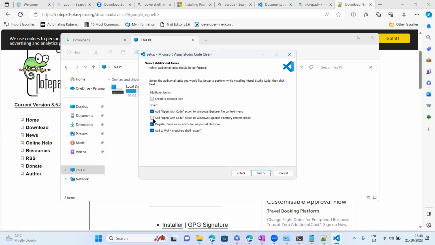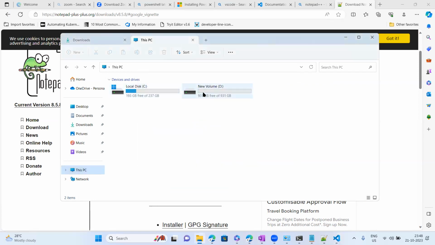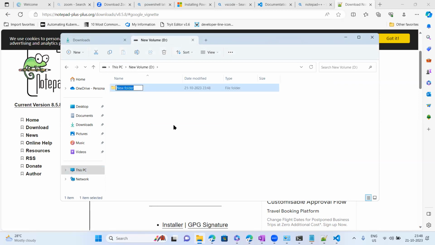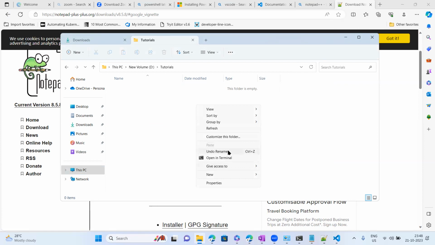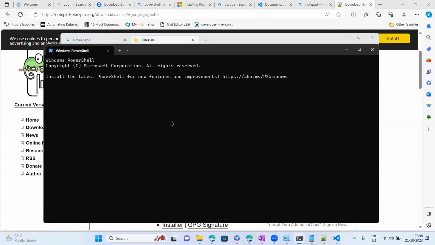I wanted to add this because it's a feature where, suppose I go ahead and create some folder over here, let's say, if I go inside of it, if I right click, if I click on show more options, here itself you will get open in terminal like that. If you click on this open in terminal, you can see here from this location the terminal has been opened.